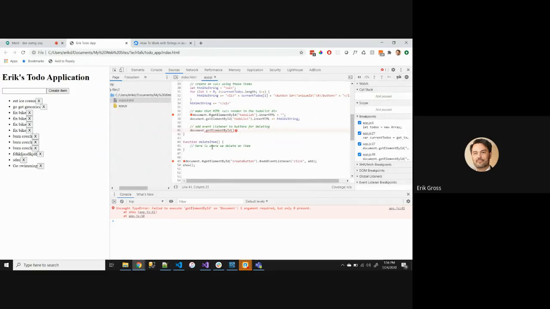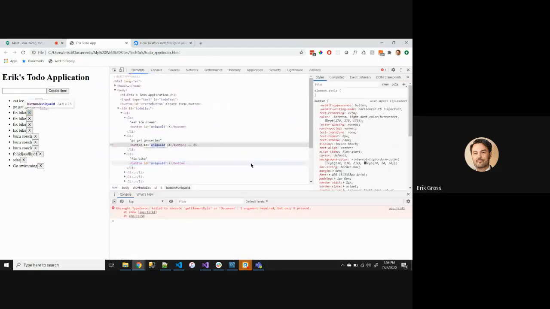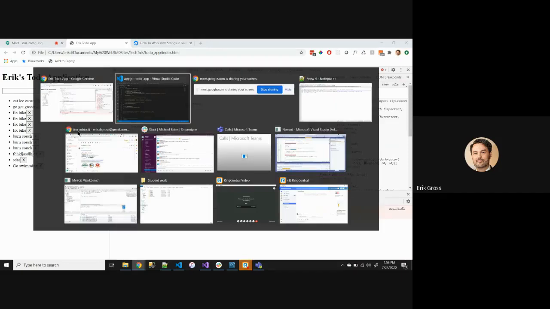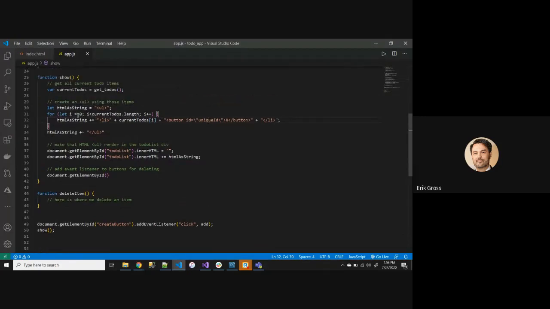But let's look back at this problem. I have in my elements a unique ID. Well, here's the good news: the HTML I created worked. The problem is I don't have a unique ID on each one. How do I do that? Well, is there anything associated with each item in this array, the current to-dos array, that is unique? Well, the actual text of it might be unique, right?